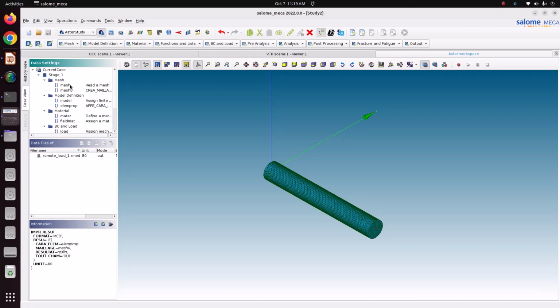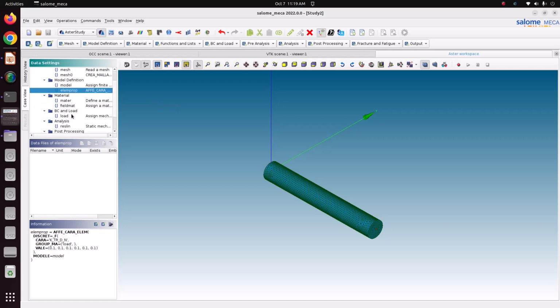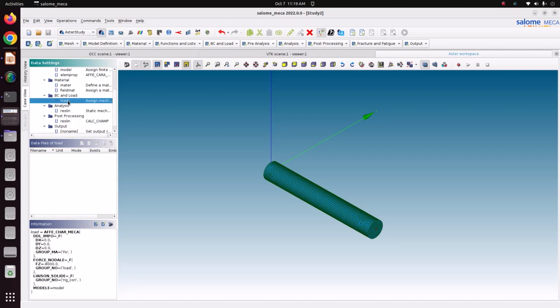We have read the mesh. So to apply the material property and model, we have created the point node as a load. Then we have defined the model and element property. Then we have created the material. We have assigned the material. We have created the loads.